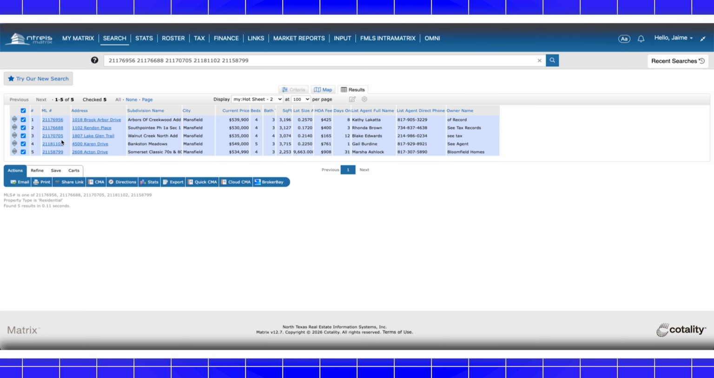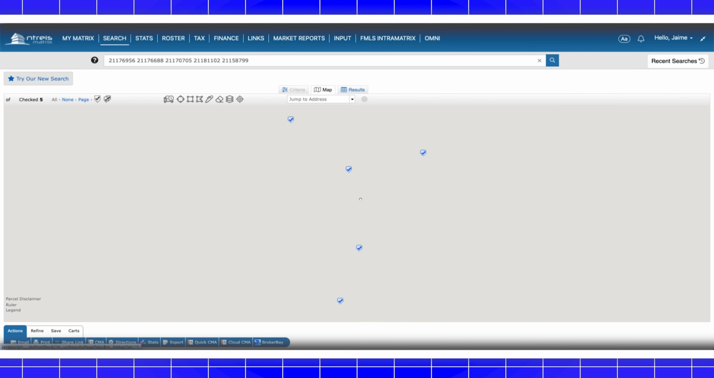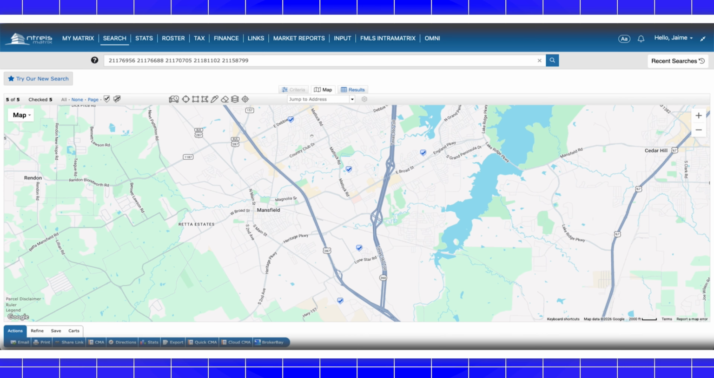But again, that's just a little tip here that you can use. Now we're gonna go back to the map. We're gonna go to the map for the first time and you visually see where they are. Now this visual alone is worth its weight in gold. Why? Well, because now we know where the properties happen to be.